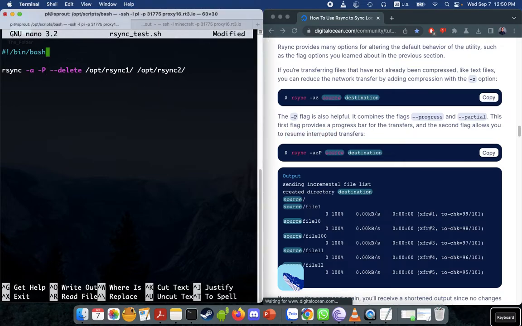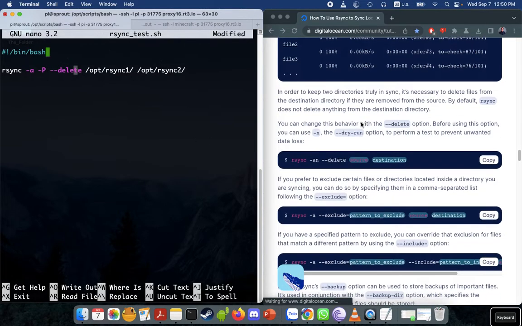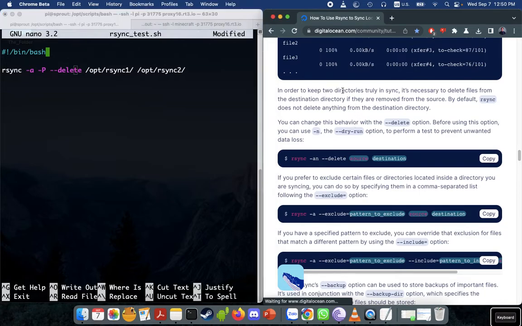Sometimes things go wrong. And the last one here is dash delete. Guys, I really recommend you use this with caution. The word delete is a little abrasive anyway. But basically what this does, let's see if we can find it here. If you want to keep your two directories truly in sync, if you want exact copies, this command is going to delete any files in the destination directory that are not here, okay? And we'll see an example of that later.